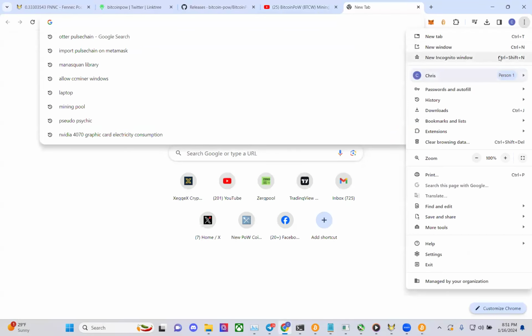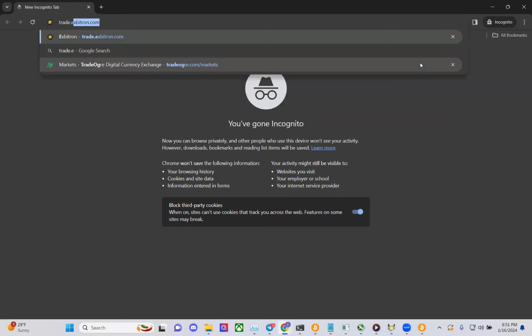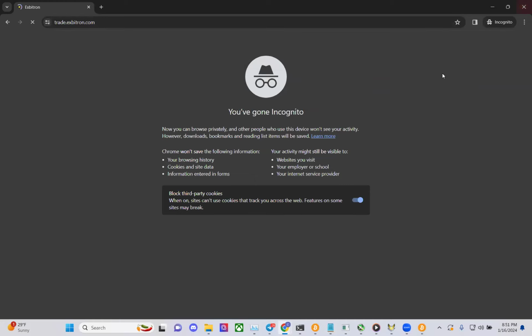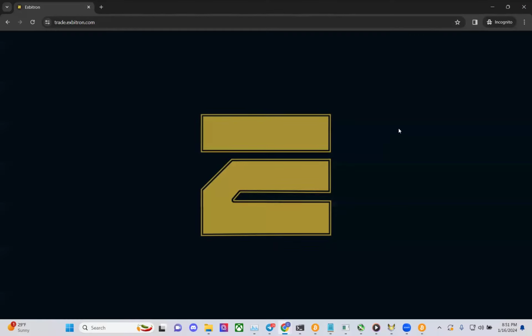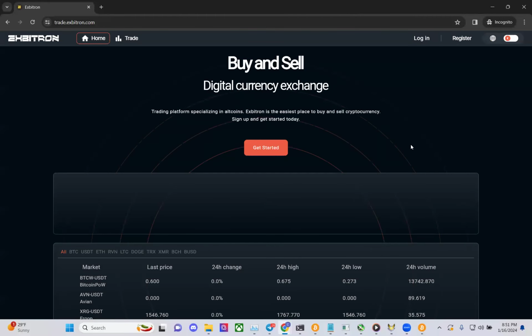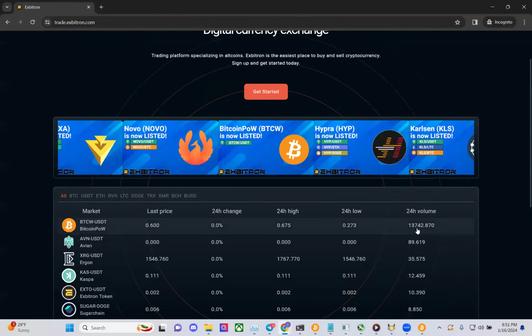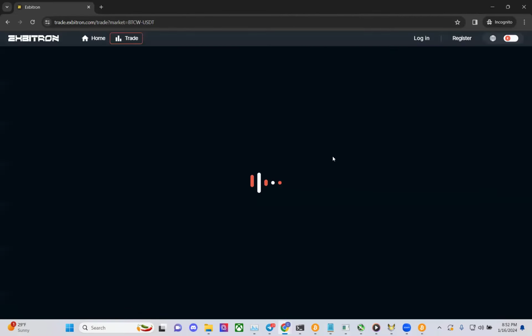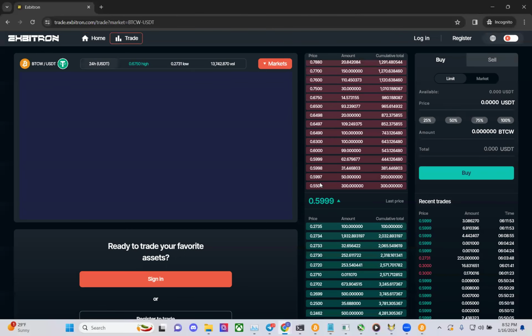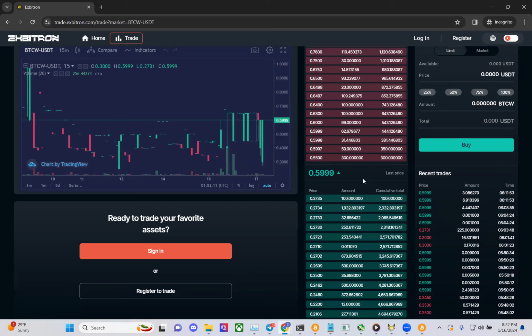Actually, Expatron is best browsed on Google Chrome Incognito. Good thing to remember. Hopefully we get the DEX trade listing soon so we don't have to worry about this platform for too long. But as you can see, we almost have $14,000 in trading volume on BitcoinPoW on this small centralized exchange alone. I have a hunch that there's a lot of big money interest in this project. I'm very interested in that.